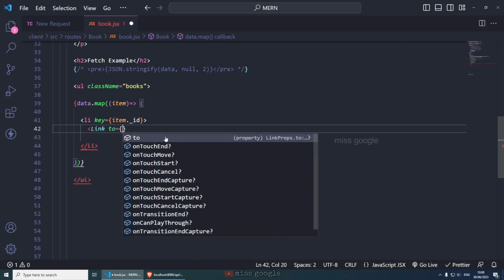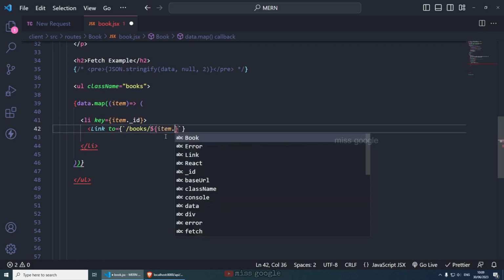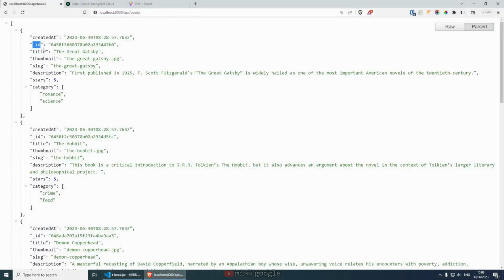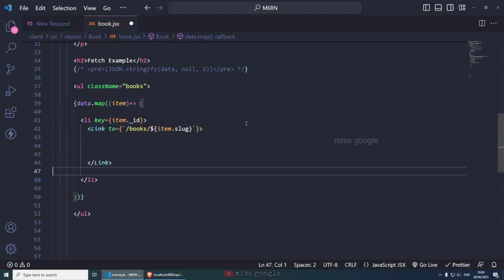And then the route for this is going to be under single slanted quotes /books/ and then $ curly brackets, and I'm going to do item.slug in order to grab the slug from here. So this is going to be the Great Gatsby. This is going to be our link. Let's see if I'm missing anything. We need to close the link, and I'm going to wrap everything.